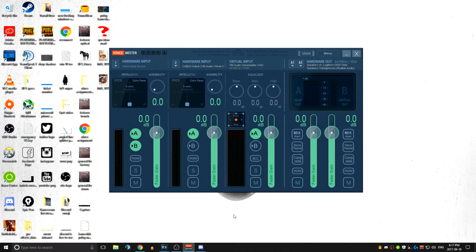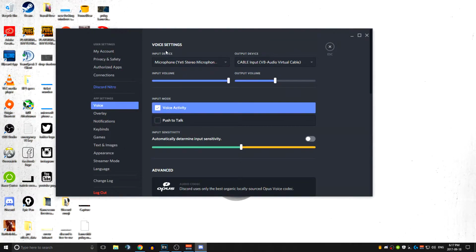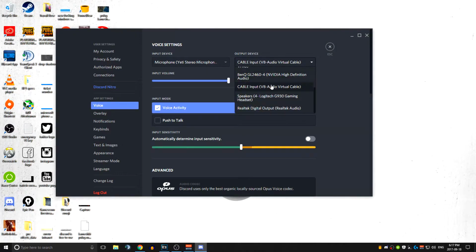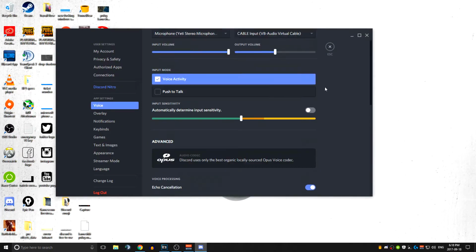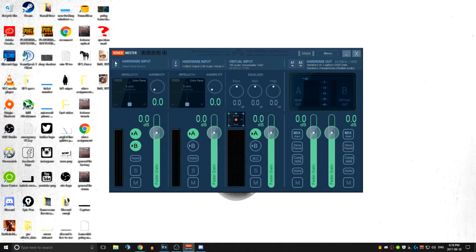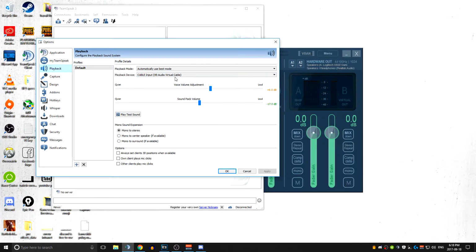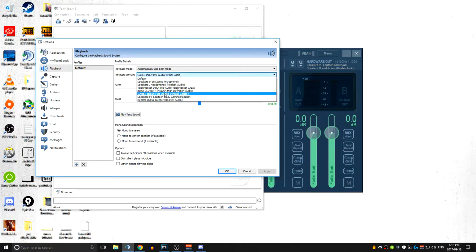So now that that's all done, the next thing we're going to do is go on either Discord or go to your TeamSpeak. I'll show you both. So what you're gonna wanna do for voice settings, obviously input is whatever your microphone is, and the output device is gonna be that virtual audio cable. So here, if you go output device, you should see in your list cable input VB audio virtual cable, and it's just gonna auto save, and you're gonna have the Discord audio coming through there. If you wanna try it for TeamSpeak, all you have to do is go to Tools, Options, and then you go to playback, and you have playback device, and you select cable input VB audio virtual cable, hit apply, hit okay.